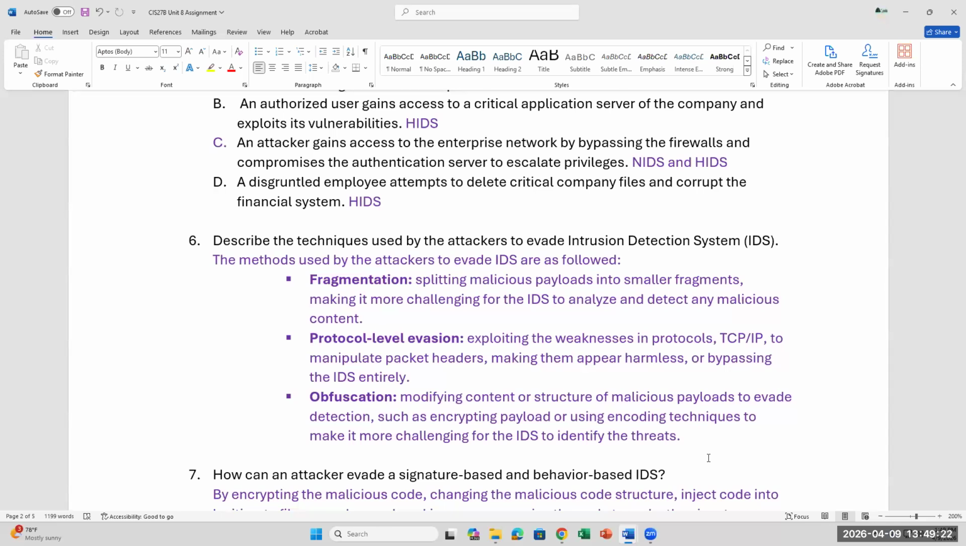Whereas fragmentation is they chunk it down to the smaller size, and based on that, the size doesn't match our anomaly rules. So it's also going to bypass. So this is like a packet modification technique overall.